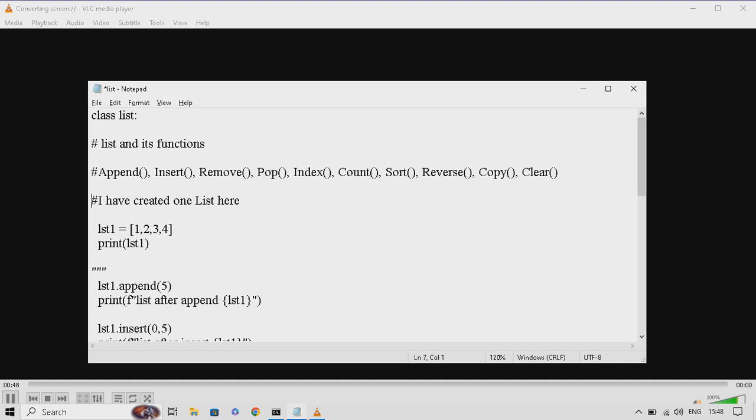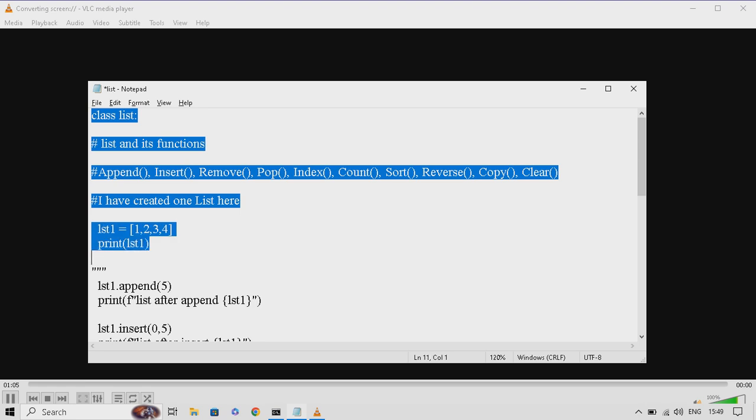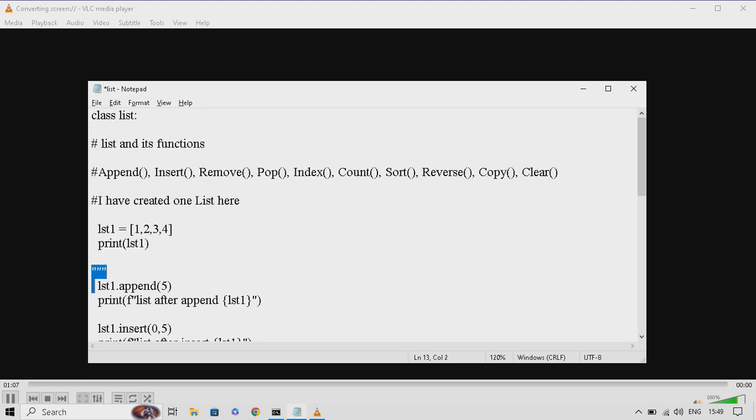Actually, this is a Python program. For that I have created one list here, in a class called list. The list name is lst1. I have given the values 1 2 3 4. Let's print this one and see the value. I have just created a simple Python class. These three double quotes are just for giving comments.